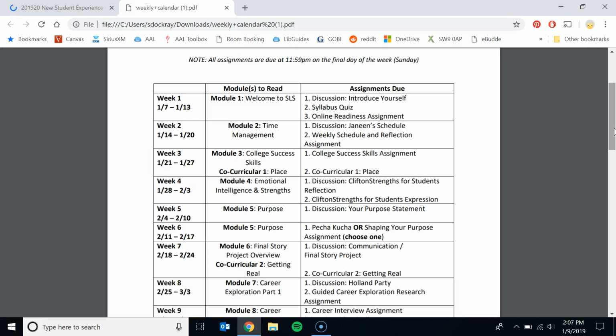Discussion boards are fairly simple. You leave your response and then you have to respond to 2 of your classmates. The syllabus quiz is just something that we give out to make sure that you're reading it. And the online readiness assignment is an assignment to make sure you know how to create a Word document, upload it, and submit it. That saves us a lot of trouble down the line.